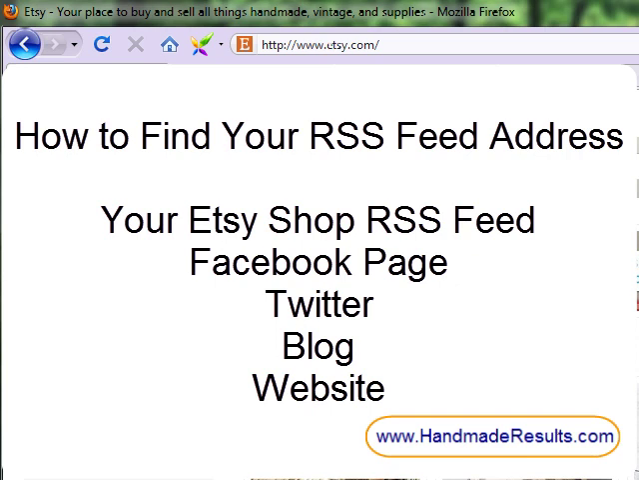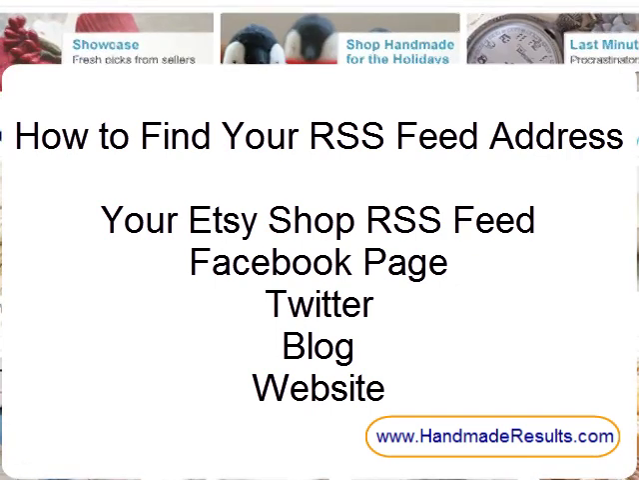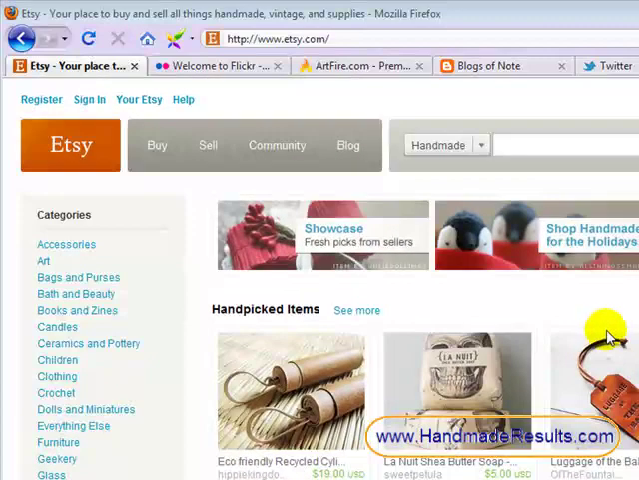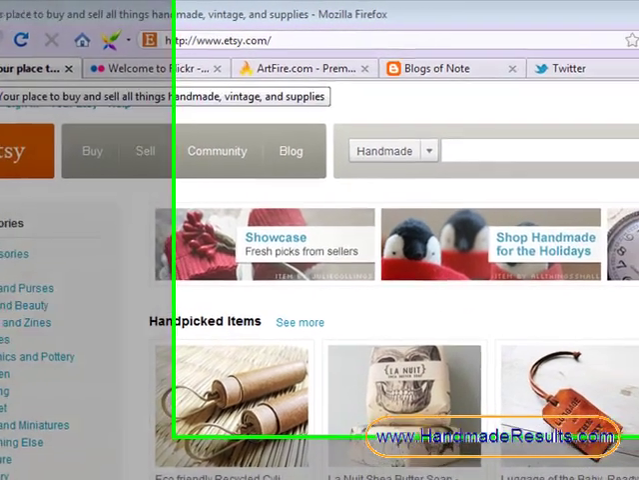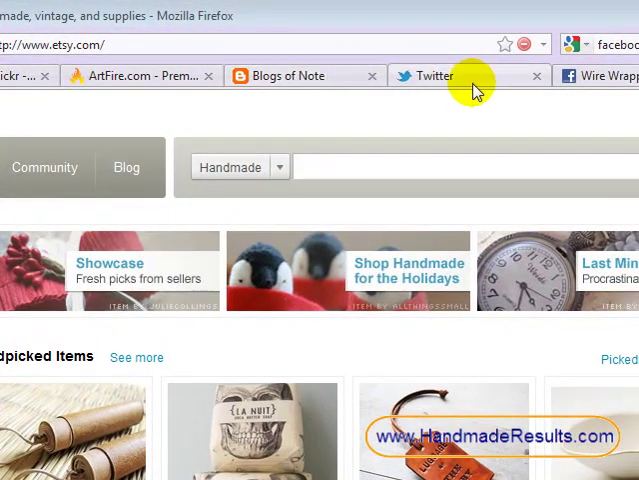So the reason why this is important to know is because if you watched my other video on how to automate your newsletter, you'll need a feed to use in order to add content to your newsletter that you don't have to write yourself. So I'm going to show you how to find your feed. Etsy, Flickr, Artfire, if you have a Blogger blog, if you have a Twitter feed, and if you have a Facebook account.